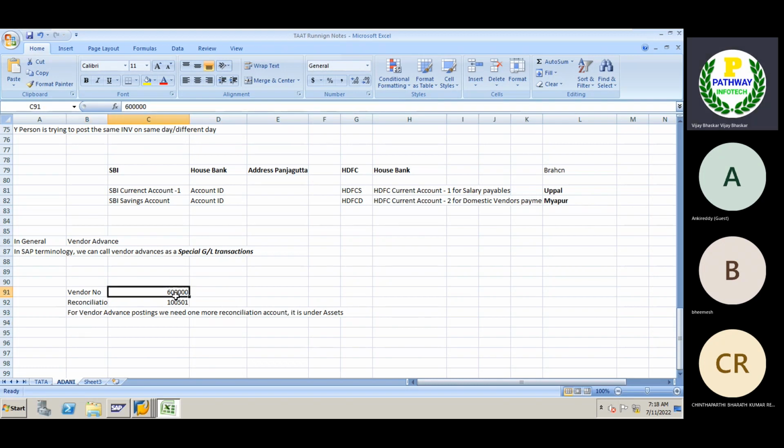These two GL accounts, the vendor master data and the reconciliation account, are already in place. The GL account I am going to create for advance related postings is, as I explained, an asset. Under this vendor master, when invoices are posted, they hit this GL account, so that I can reconcile between the vendor and this GL balance.